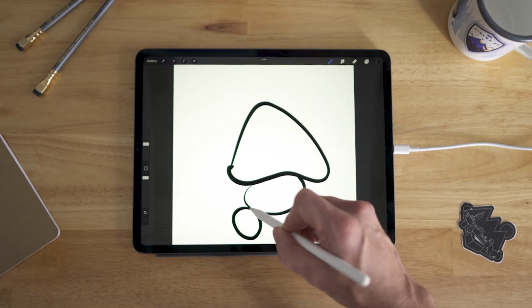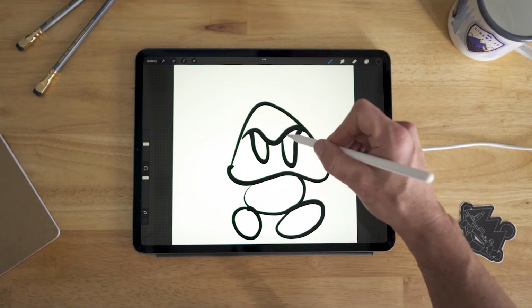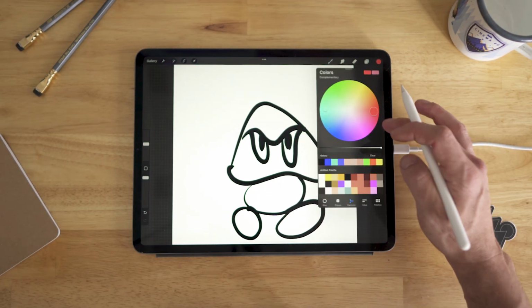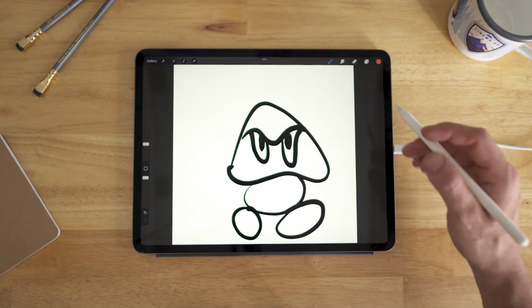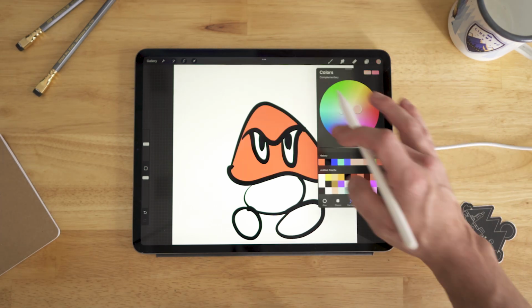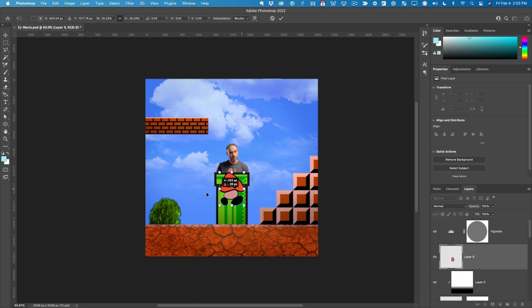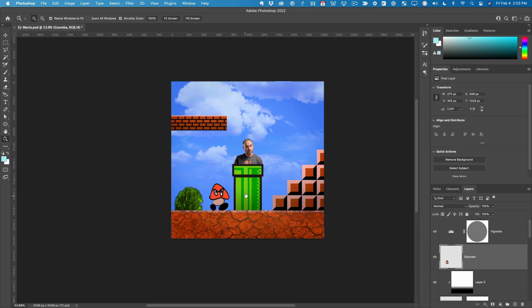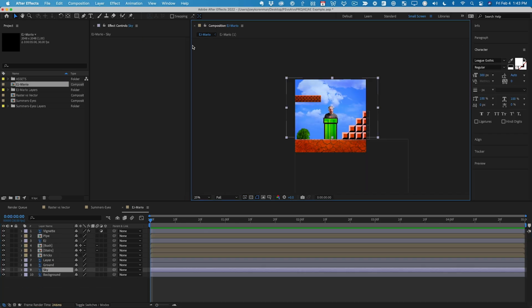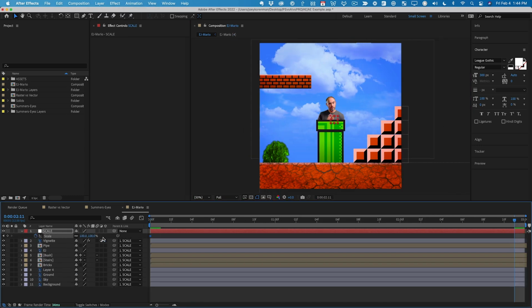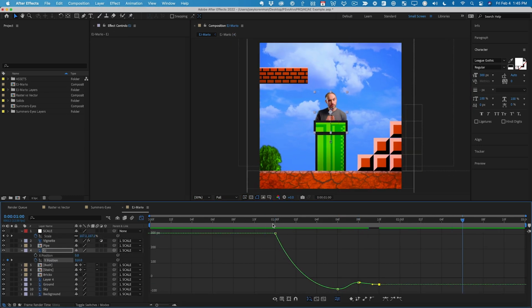I wanted the Goomba, you know, the little bad guy, in the scene too, but I wanted him to look more hand-drawn, and so Procreate is the perfect tool to do that, and it was really pretty easy to draw the Goomba in that app. So then I copy and paste the Goomba into Photoshop, lay it out, bring the whole thing into After Effects. And in After Effects, everything comes through exactly the way I set it up in Photoshop.